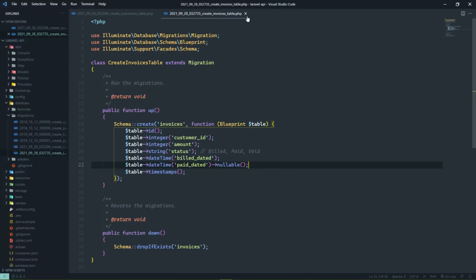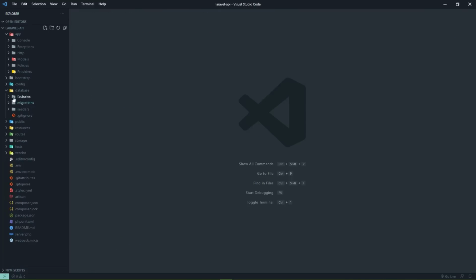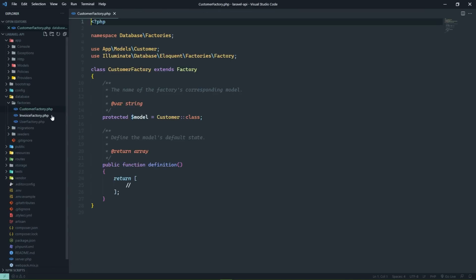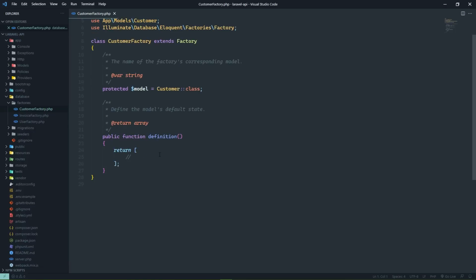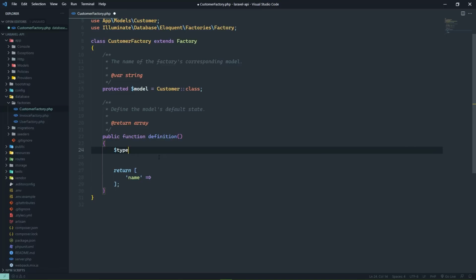But of course, having tables isn't enough. We need some data to work with. So let's work on our factories. So let's open up our customer factory first. And as far as the definition, let's start with the name. Now, names don't have to necessarily be unique, but it doesn't make sense to have a personal name for a company or a company's name for an individual. So really what we need to do, first of all, is get the type that the customer that is going to be created is going to be.